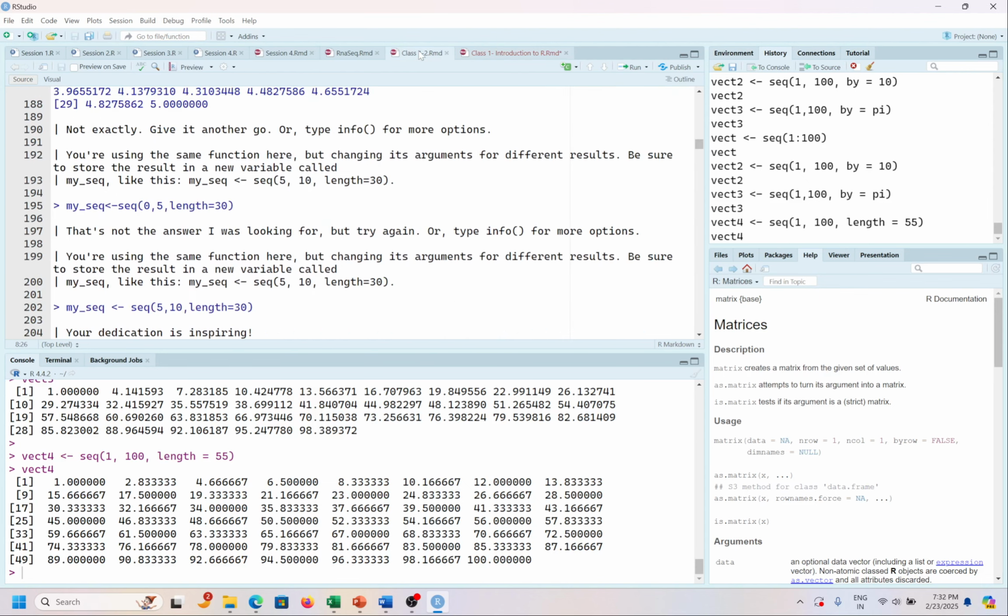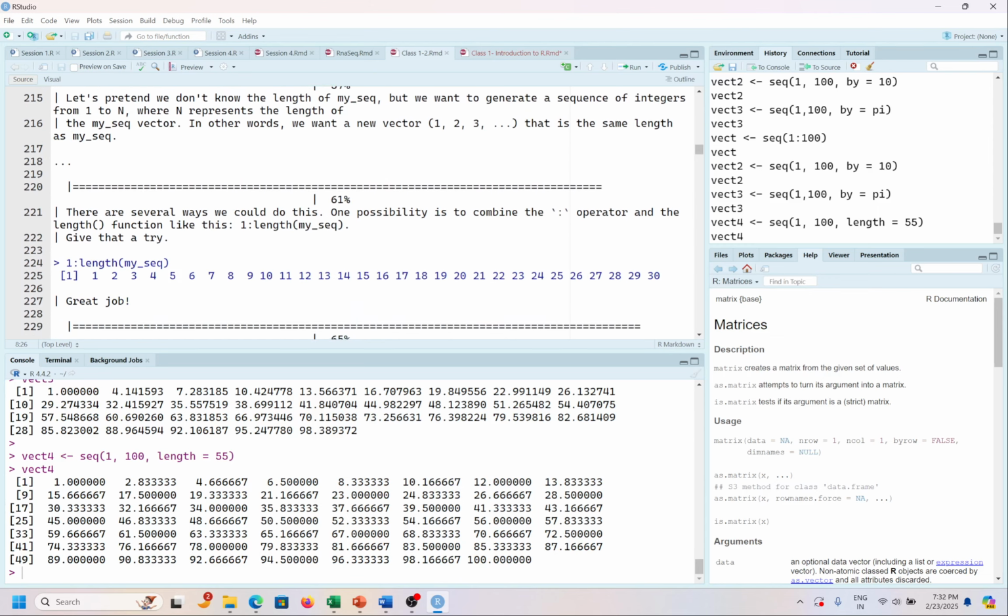Everyone okay with this? কার প্রবলেম মনে হচ্ছে?